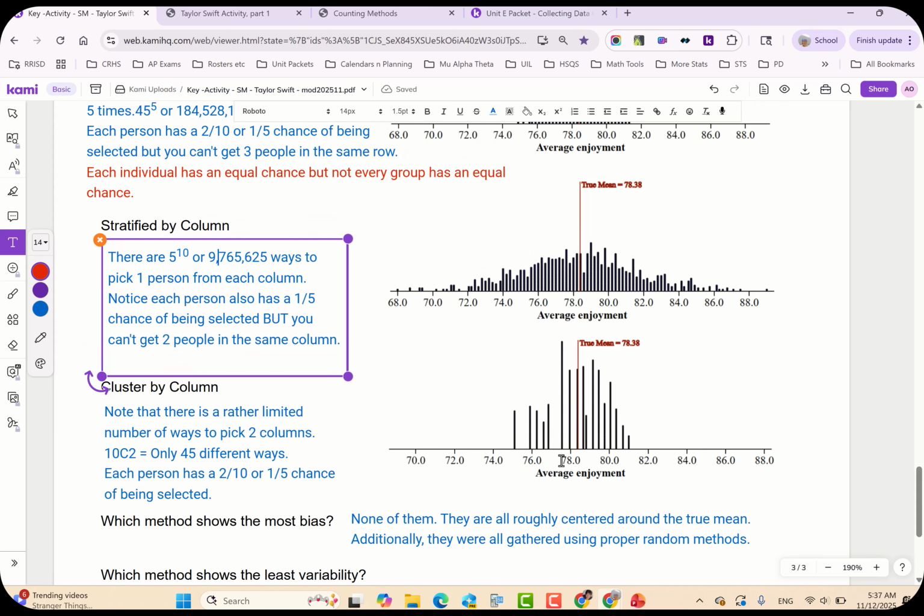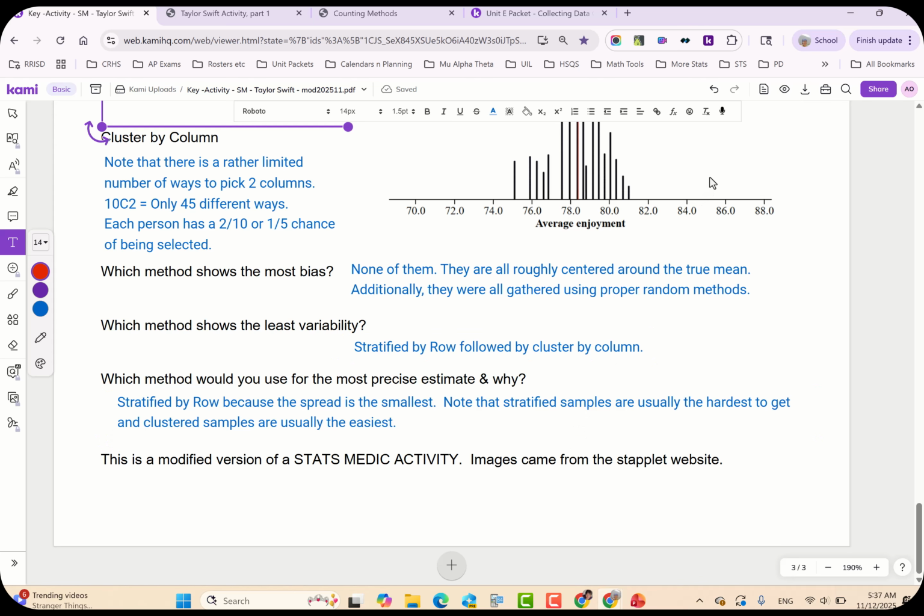But if you really wanted to make a cluster, you could probably do cluster by column. So hopefully that was very helpful in learning how to take samples. There's a lot to it. You really have to do it to learn it. All right.